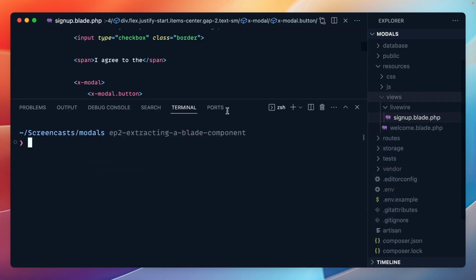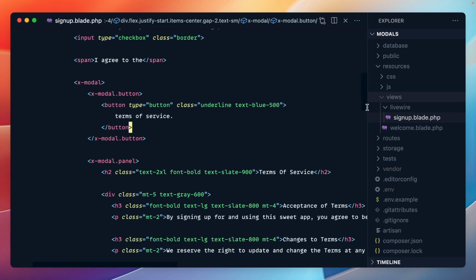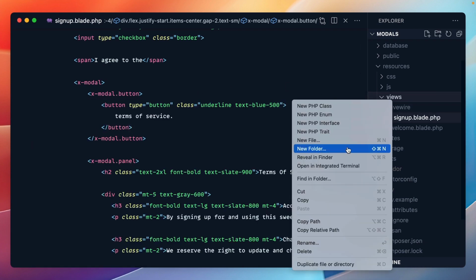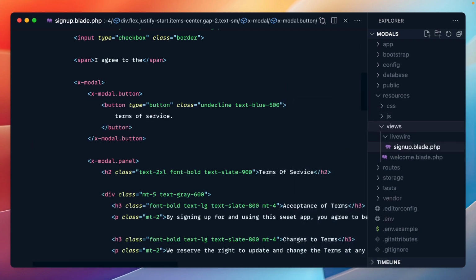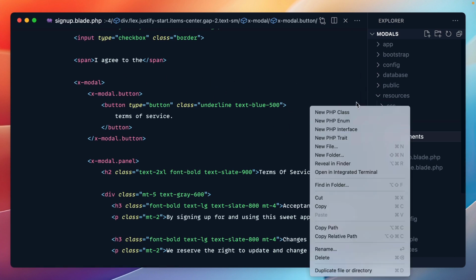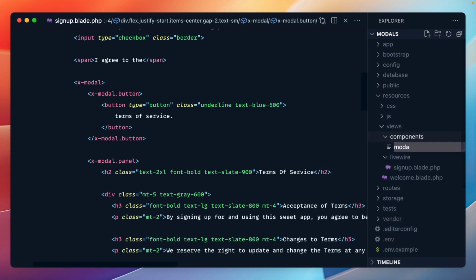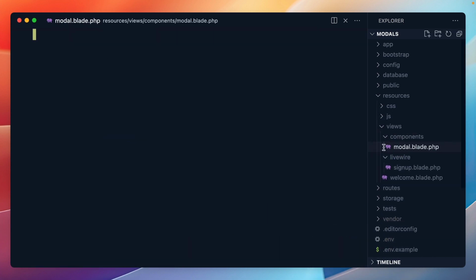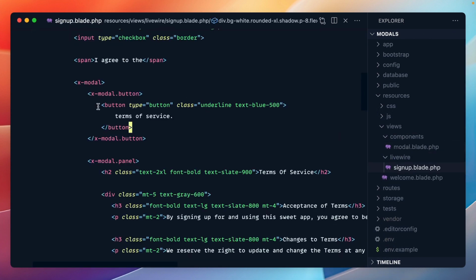I already wrote that out. Nope, it's not in my history. We're just going to create a new folder called components, because this is where Laravel is going to look for blade components to automatically load them anyway. And now for our modal, we could create modal.blade.php. And then when we reference that, it's going to reference this file.